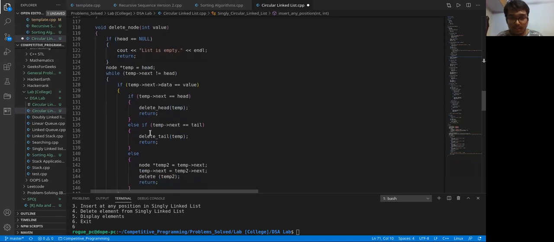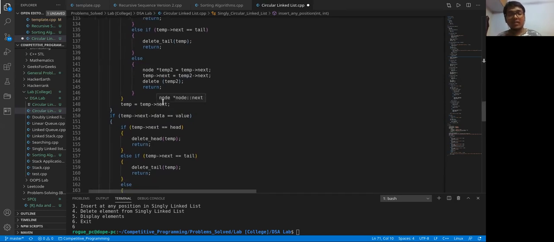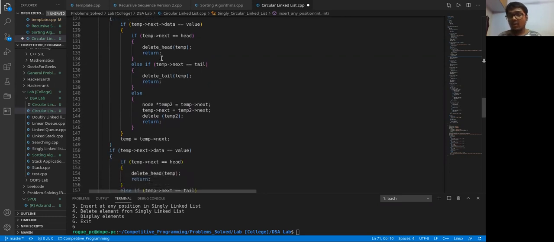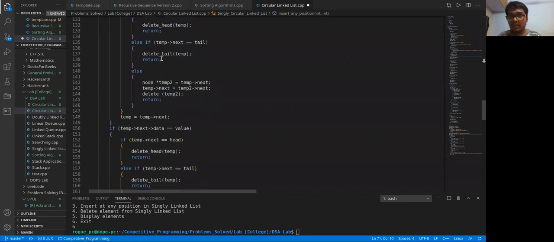If this doesn't happen, then we just make temp equal to temp of next, as we're iterating through the linked list. This will run until temp of next is not equal to head. It will run until the tail condition. When temp is double equal to tail, this will end.